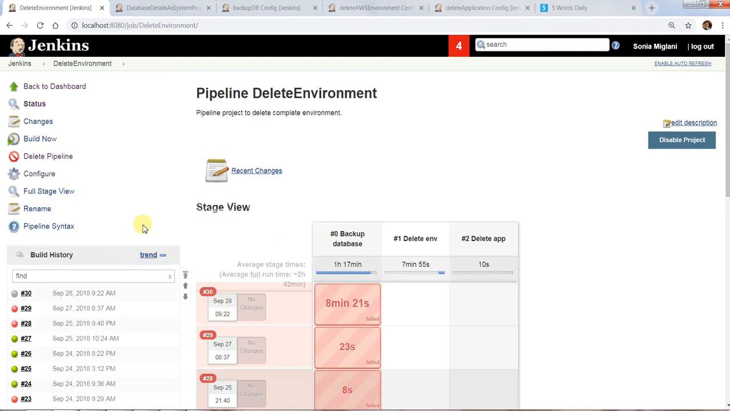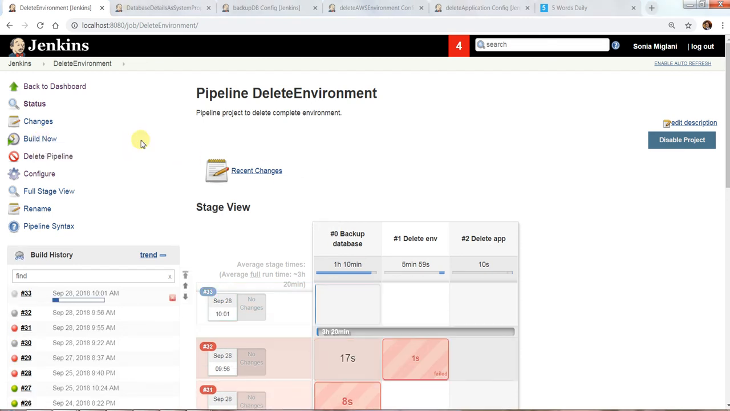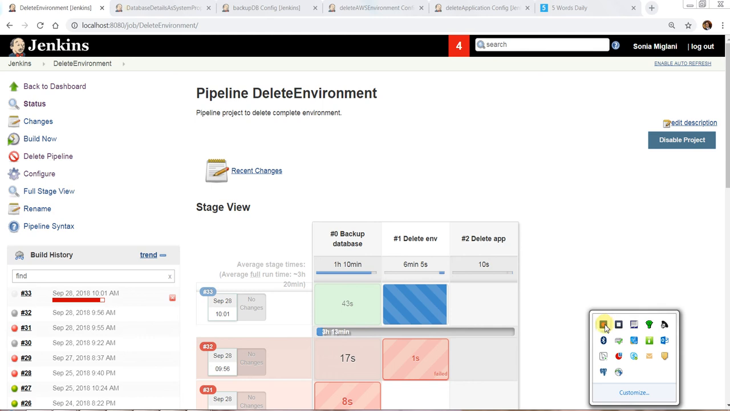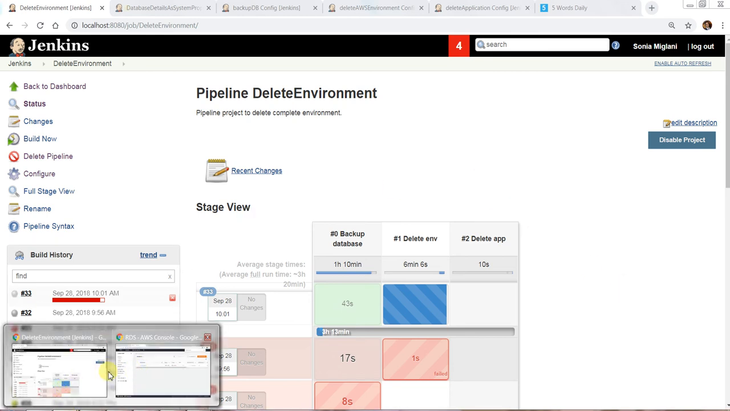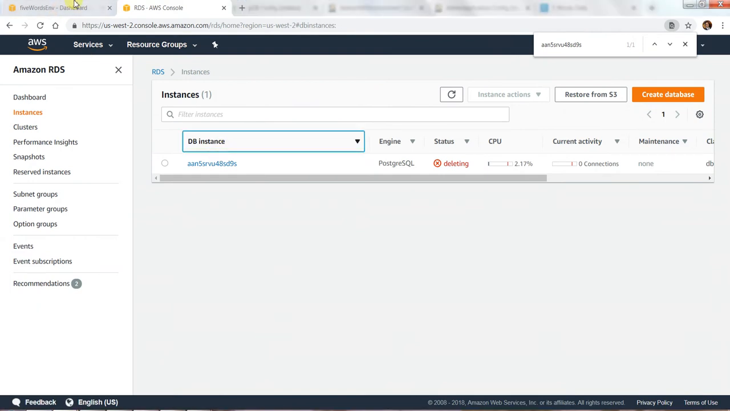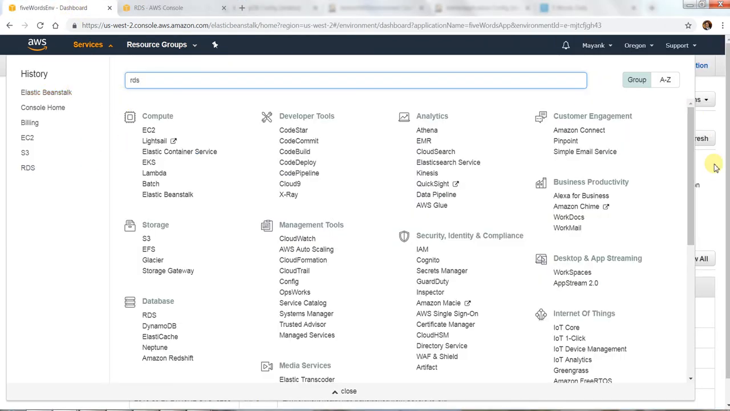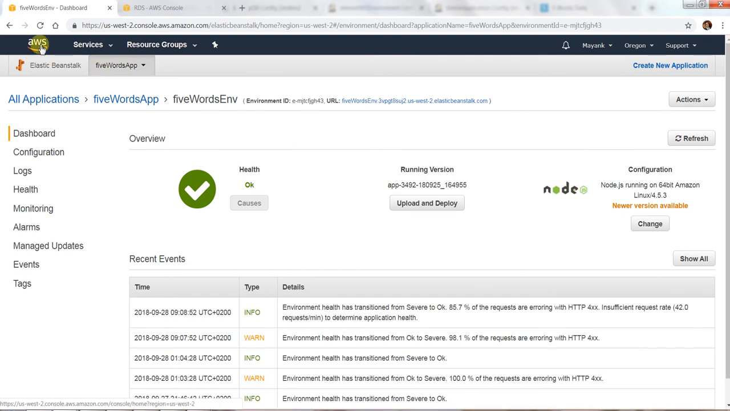So I would take a jump in the demo video. It's now almost 6 minutes, and we can check the status of our environment. If we go back and refresh, because this is the environment that will be deleted.